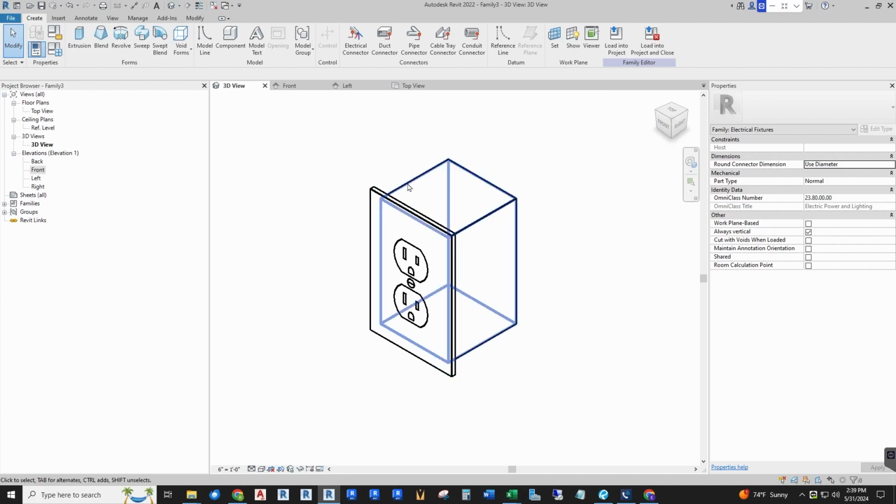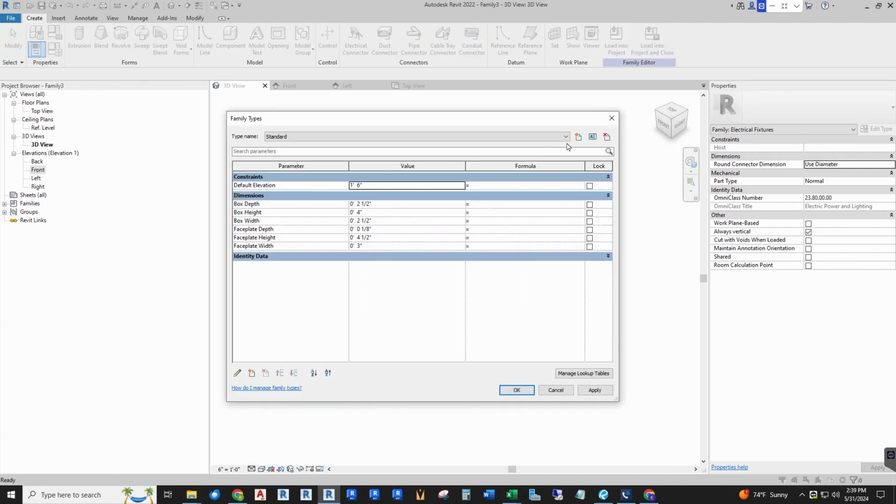And we can also create one called above counter. So let's go here and create another type and call it counter. Now that one can come in at something like 3.5 feet, so 42 inches, or whatever your above counter height is. And that can be changed once it's in your project.